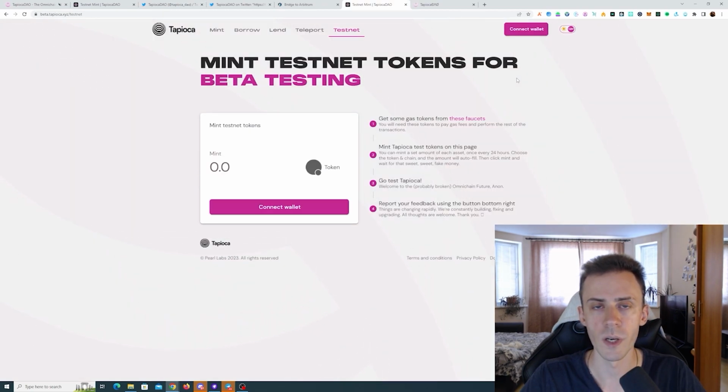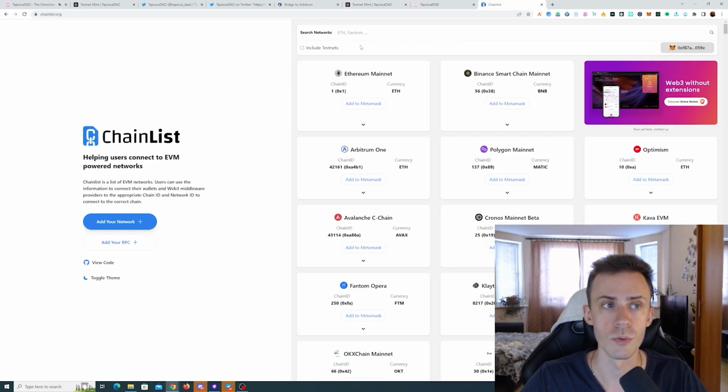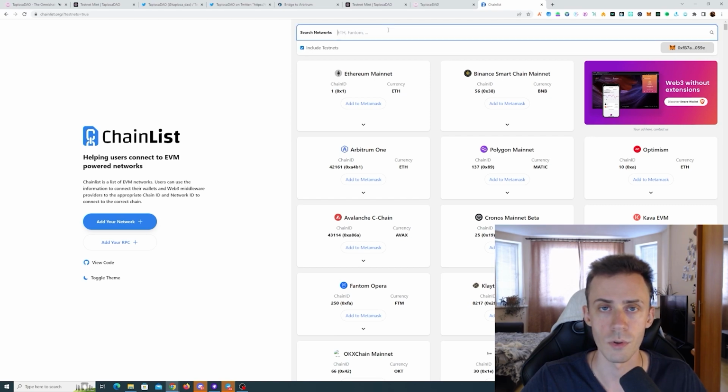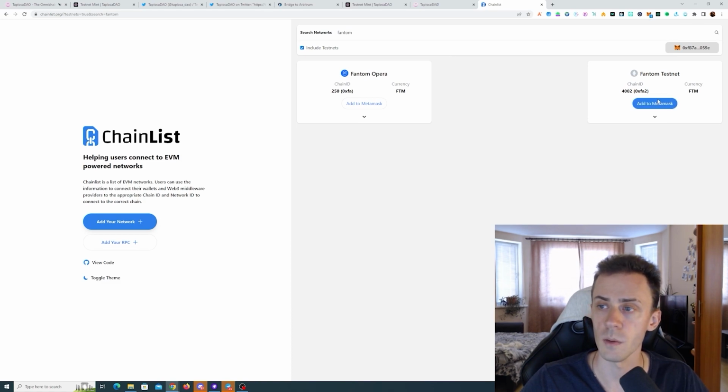Since it's an Omnichain, we're going to be using 4 testnet chains. These are going to be Arbitrum Girly, Avalanche Fuji, Polygon Mumbai, and Phantom Testnet. So if you don't have these, go to chain list, click include testnets here, and just type in search the names and add them to your MetaMask. For example, if you need Arbitrum, you can type in Arbitrum and you get Arbitrum Girly. And let's go ahead and add that to your MetaMask. If you need Phantom, you type in Phantom and you have Phantom testnet. And same obviously goes for the Mumbai and the Fuji.